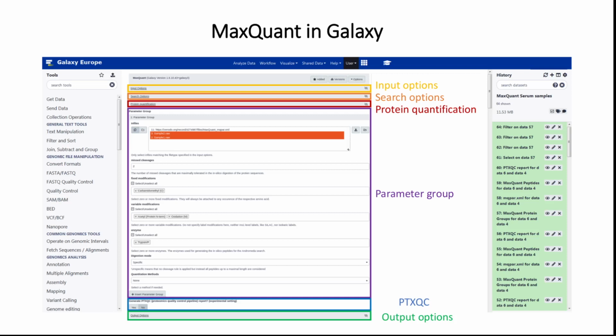So here's how MaxQuant looks like in Galaxy. We more or less mimic the sections that are also available in the original MaxQuant graphical user interface. So input options, search options, protein quantification, the parameter group parameters. And what is special is that we have integrated the PTXQC software, which generates an automated visual quality report about the raw data and also the success of the MaxQuant analysis.